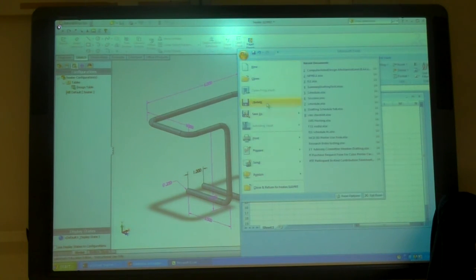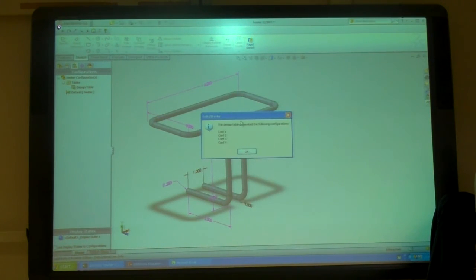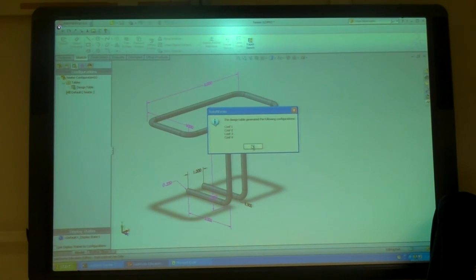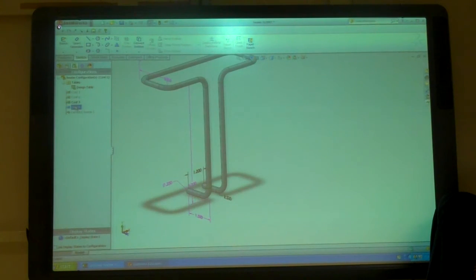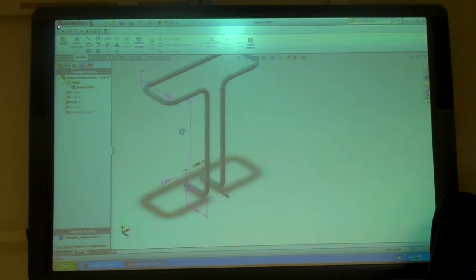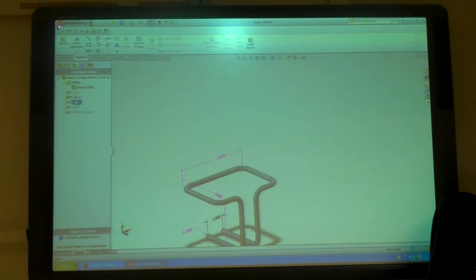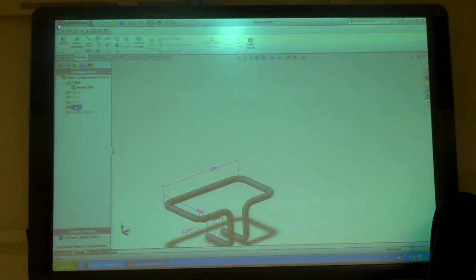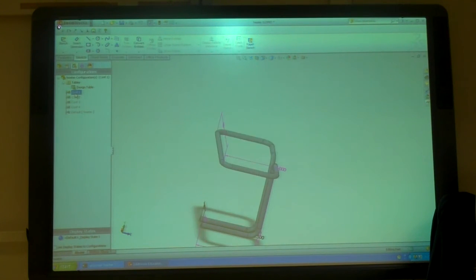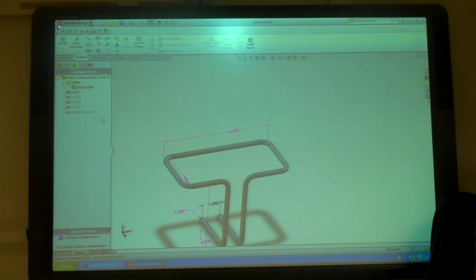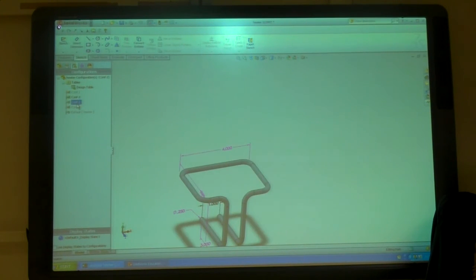And close and return to the part. It's going to tell me that I've added new configurations. I say OK. So now I can just come in and click on these configurations. And it changes it. Okay, so let's click on the default. It'll go back. And since the default is the same as what I made for configuration one, going between those two doesn't change anything.